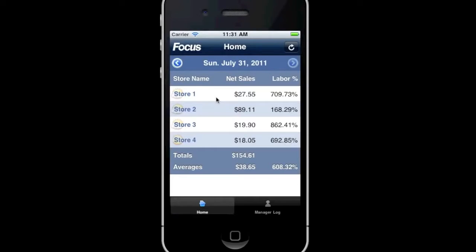You'll see for our demo purposes here, we have 4 different stores. Store name, net sales, and labor percentage. And on all the screens here that have headers, you can simply click on the header and it will sort by the column, ascending or descending.